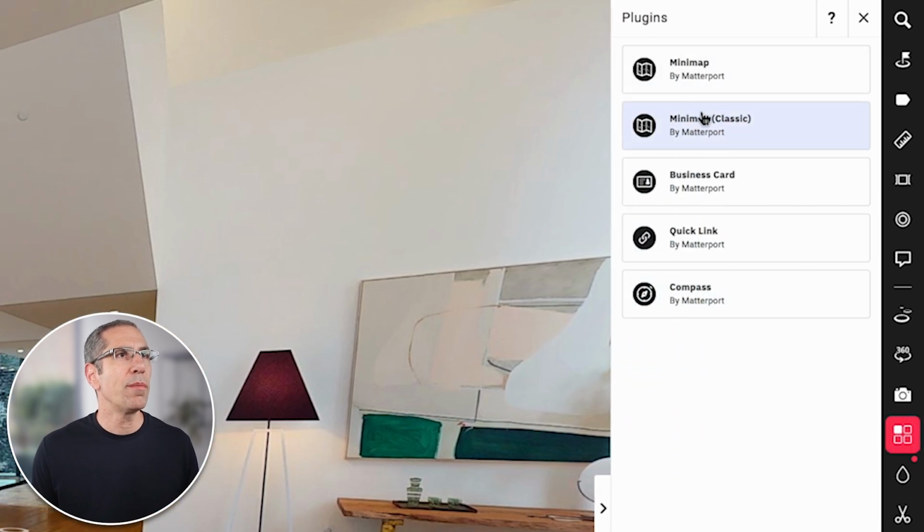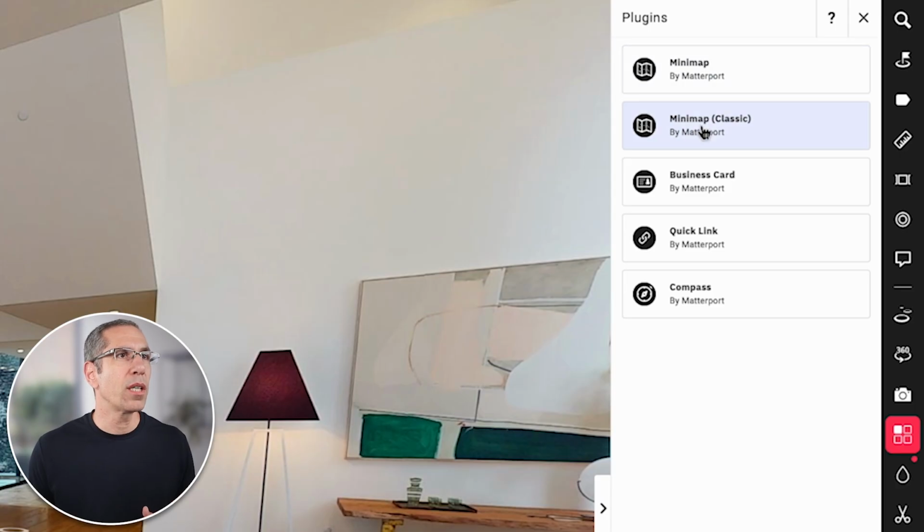The 2 at the very top in my case are both minimap. The top one is the new minimap, and the bottom is the classic minimap. I'll go over both and cover how exactly they're different from one another in a minute, but basically you've got the 2 minimap plugins, a business card plugin, a quick link plugin, and a compass plugin. I'll start at the top and work my way down with the new minimap plugin.